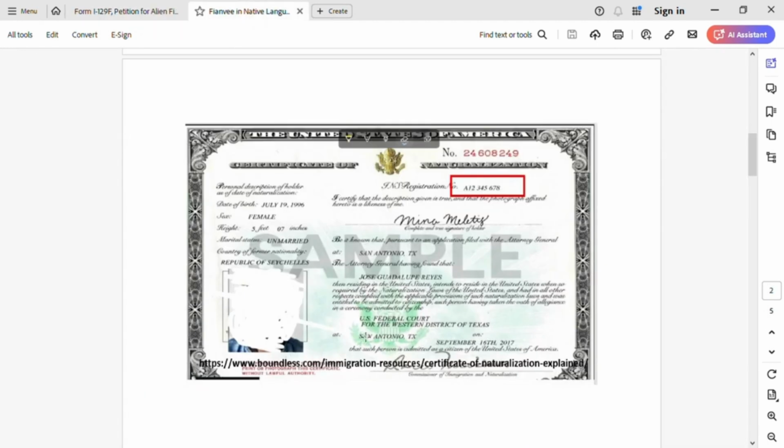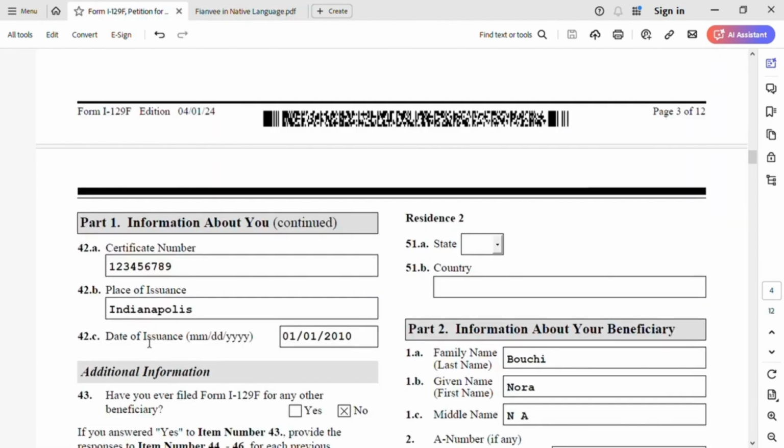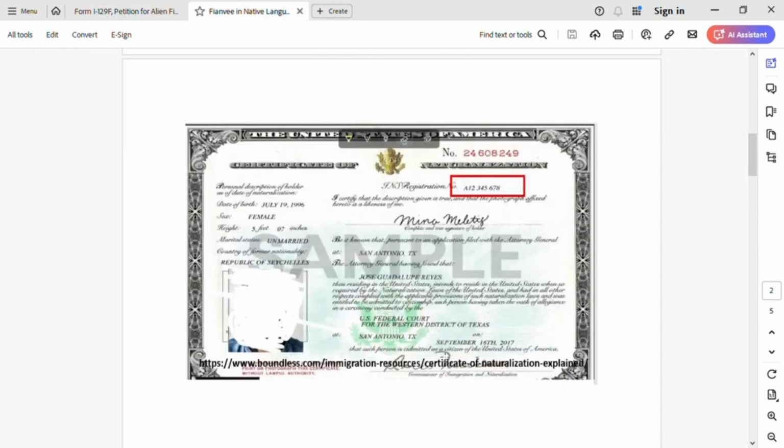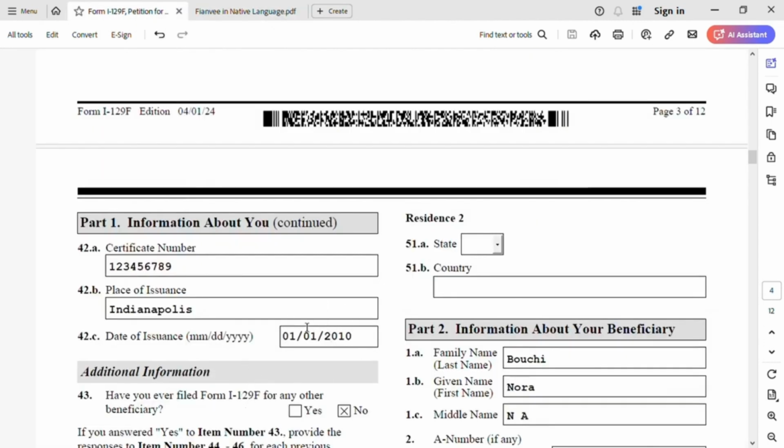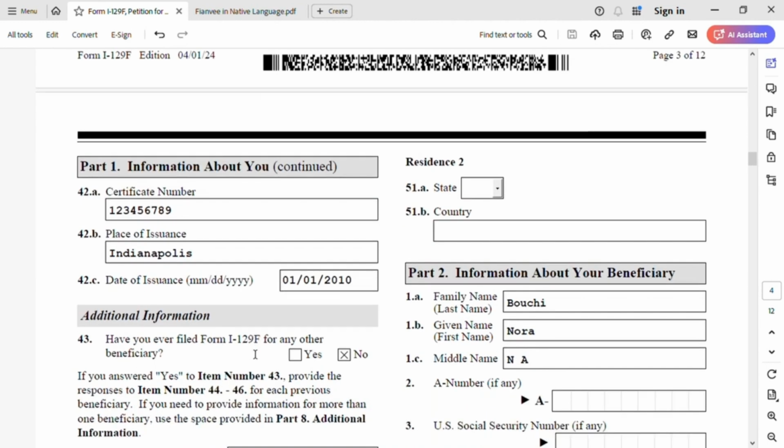Place of issuance is going to be right here. In this example, San Antonio, Texas. You put it right here. Date of issuance, it's right here. In this example, it is September 16th, 2017. I'm going to put the right information from the naturalization certificate. It's right here.